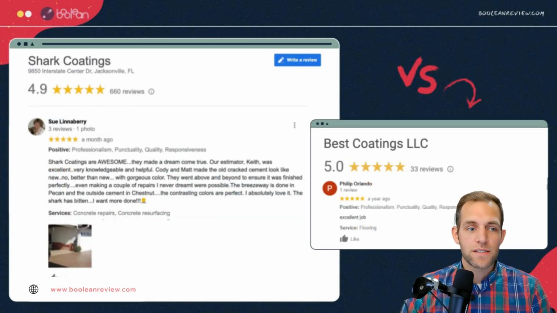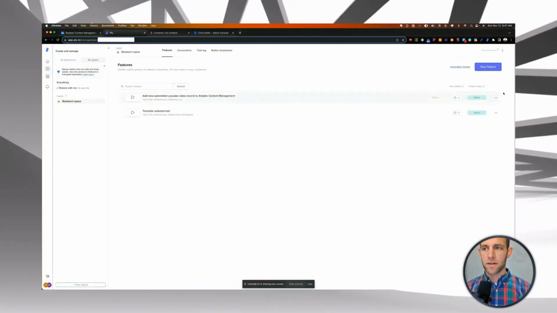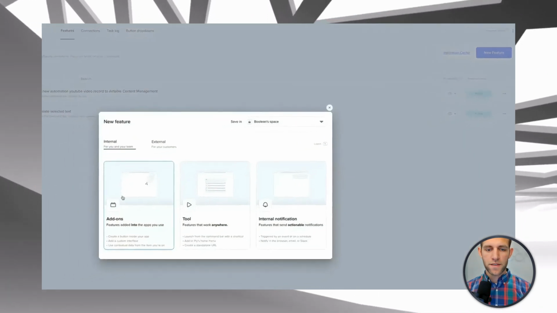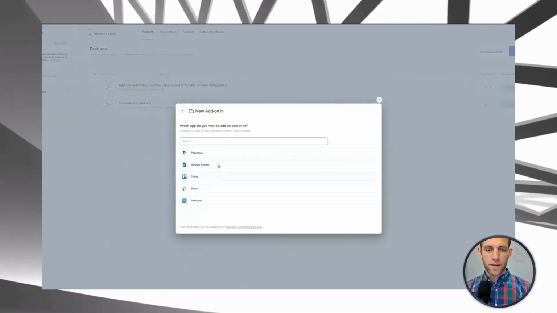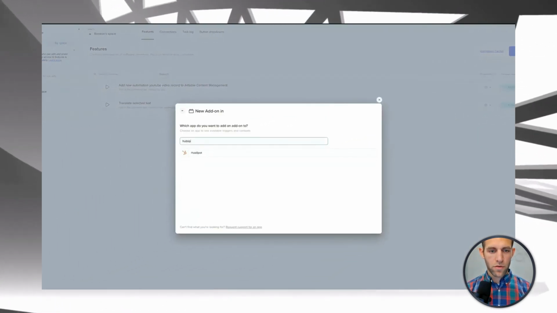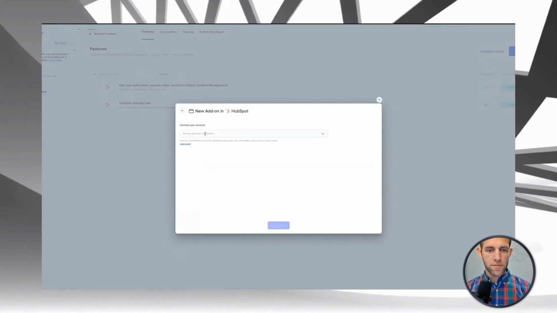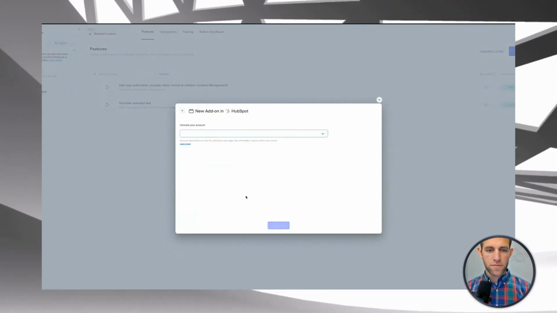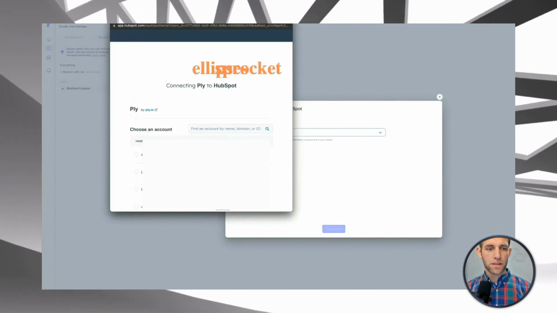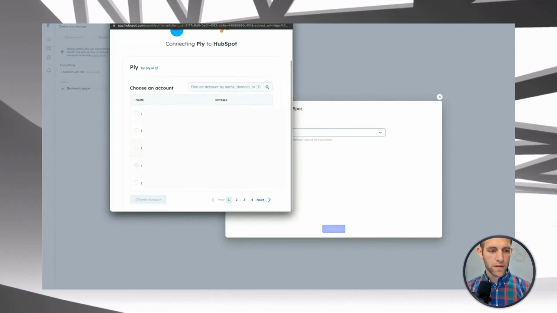Now let's get into this automation. So I'm going to go down into Ply here, click new feature, and this is going to be an add-on. So we're going to make an add-on for HubSpot. I click on HubSpot. It's going to ask you to connect your HubSpot account. And because I'm already logged into my account, it should pull up this fairly quickly.